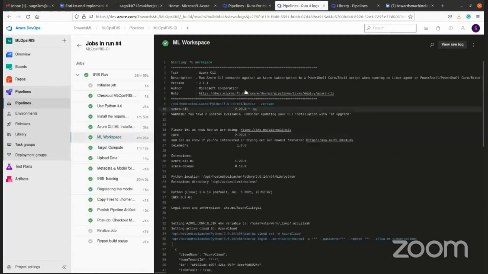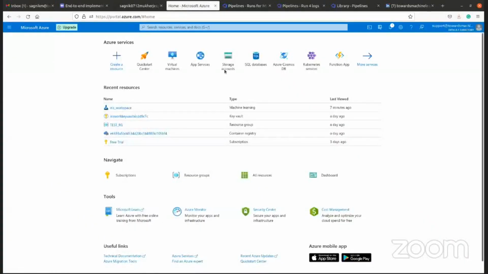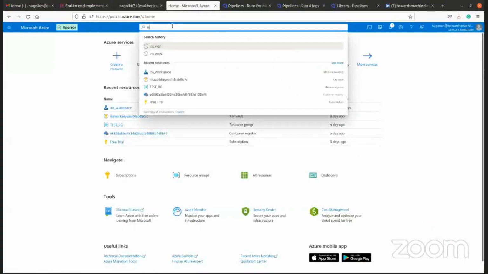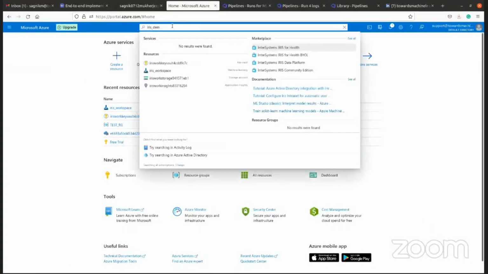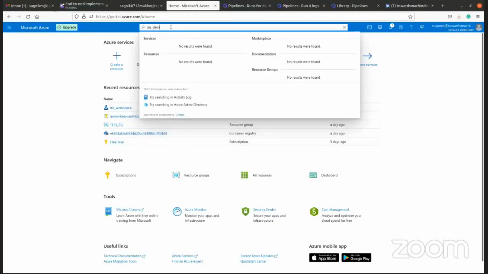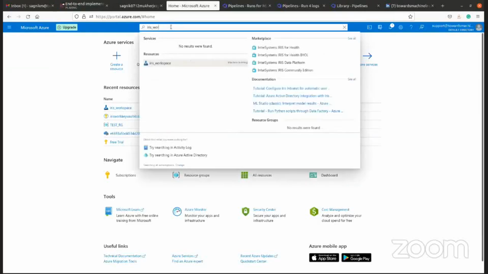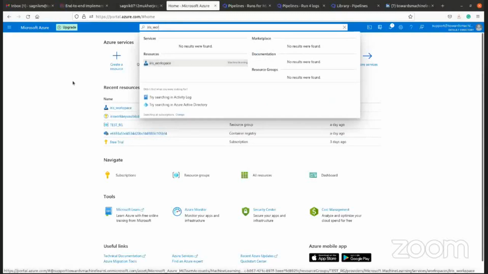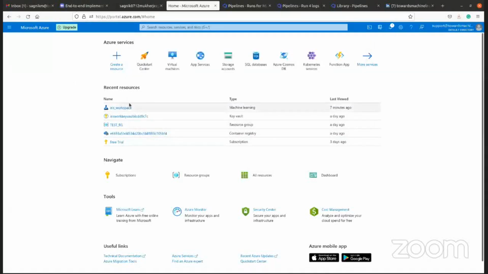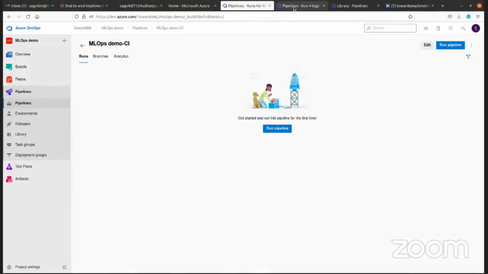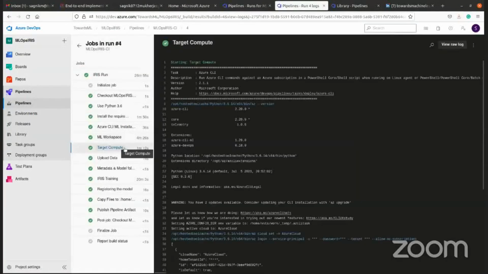The next step was to create a workspace. So had I been to this place and had I typed iris demo, there would have been no workspace. But now if I type iris workspace, you see that this resource has come up. Okay, it's there on your activity log as well. Once that is done, there was a target compute machine which was to be established. That has been done. Okay, everything has been established. I've called it iris compute.